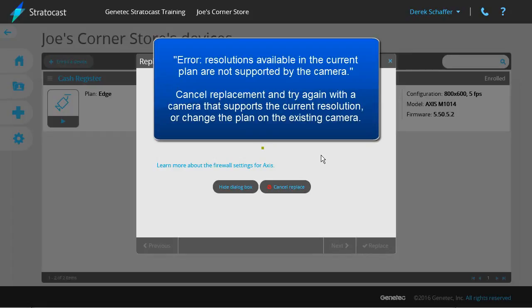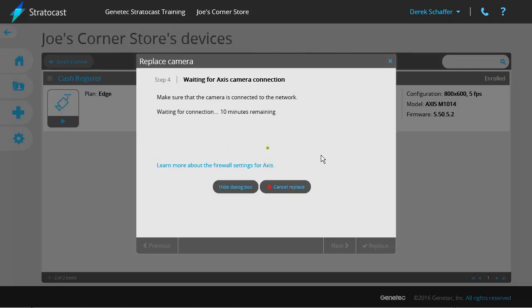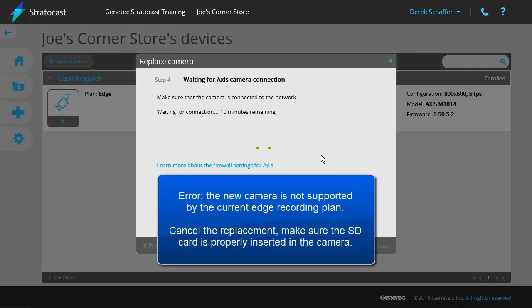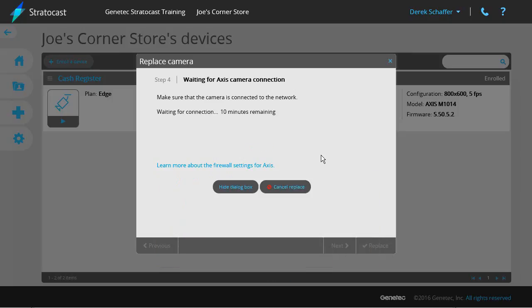If we get an error indicating the resolutions available in the current plan are not supported by the camera, we should cancel the camera enrollment and either start again using a camera that has the supported resolution, or change the plan on the existing camera to one that supports a resolution available to the new camera. We could also see an error indicating that the new camera is not supported by the current Edge recording plan. To fix this, we can cancel the camera replacement and make sure the SD card is properly inserted in the camera. Retry the camera replacement from here and see if it enrolls the unit without any errors.